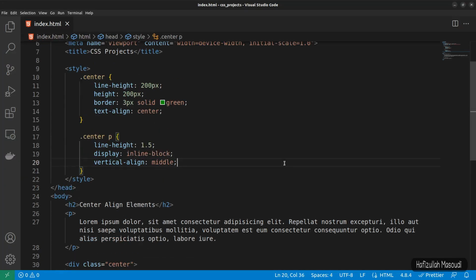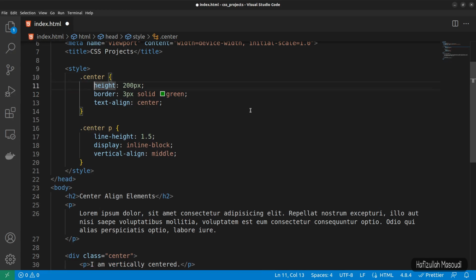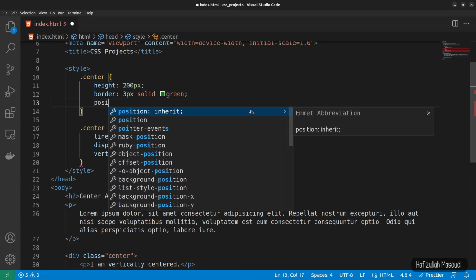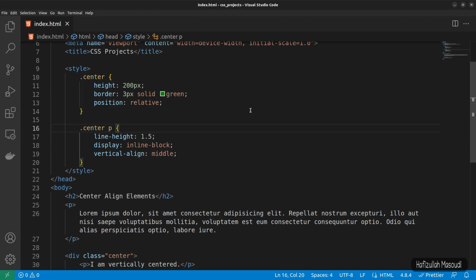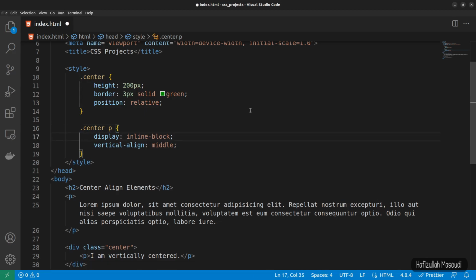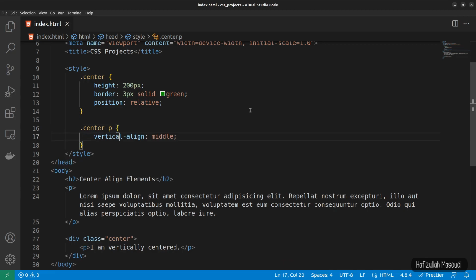Now what we can do is for the center class, let's remove the line-height, and for the height, let's suppose 200px is alright, and let's declare a position for it. So I will remove the text-align too. Now in here let's say position, and let's make it relative. And for the paragraph, let's remove the line-height. Now let's also remove the display, and let's also remove the vertical-align.